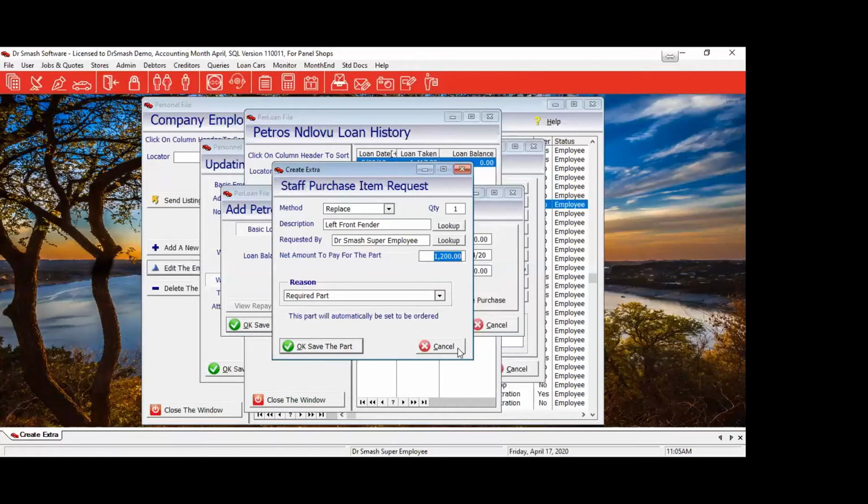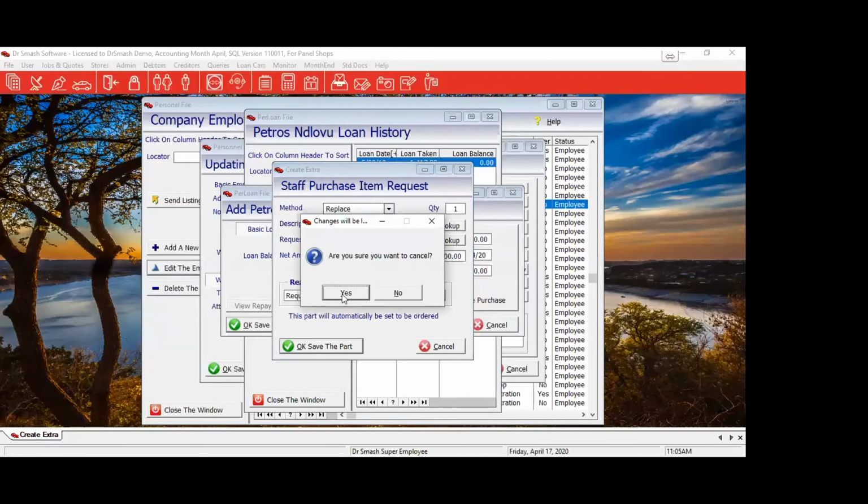It is literally because your staff member is taking a loan because he's wanting to buy the fender. You are giving him a loan so that he can buy it, but you are buying it through your own books. So everything goes through onto your creditors and all the rest of it. But you're getting the money straight back from your staff member because it is coming off of his salary every month. I'm not clicking on OK, save the part because that takes miles too long.